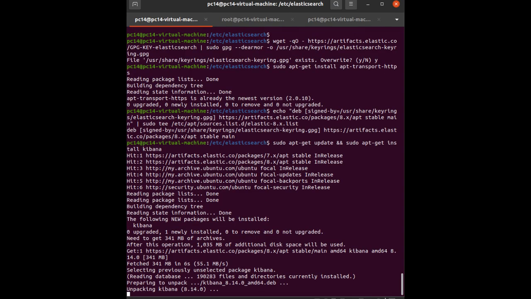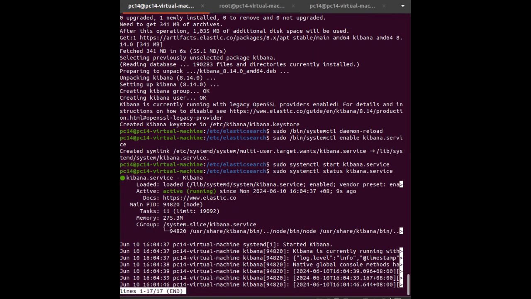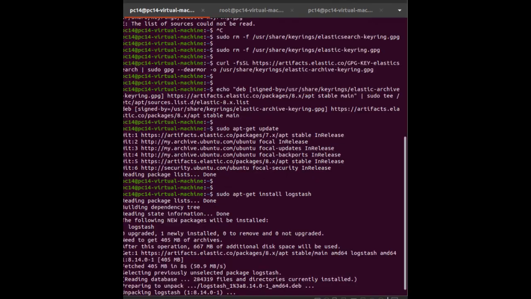For Kibana installation, first we enter sudo apt-get update and sudo apt-get install kibana. For this line, it installs the Kibana package using the updated package lists. We enter sudo systemctl enable kibana.service. These commands will reload the system configuration, enable the Kibana service to start at boot, and start the Kibana service immediately. For Logstash installation, we enter the command sudo apt-get install logstash, which is used to install the Logstash package on a Debian-based Linux system.